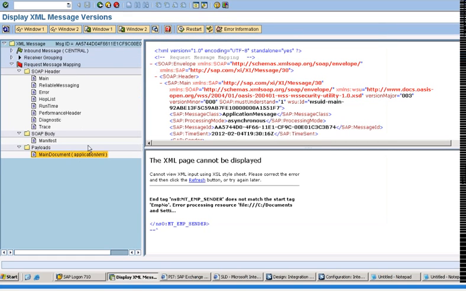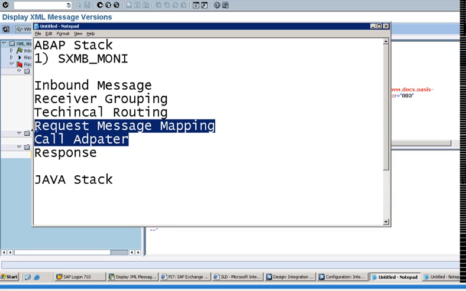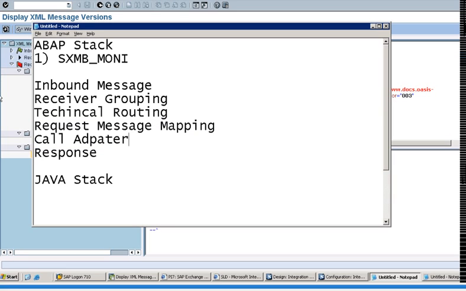Okay, once this request message mapping is done and transferred to the next one, then the next one is nothing but call adapter. After request message mapping, it is call adapter. So in this call adapter folder, you can find how the outbound message is there. If you can once check in your production systems, you can find this. Go to SXMB Moni there and see one input, how this input is there, how the message is present there. As per that, you can find all these things.